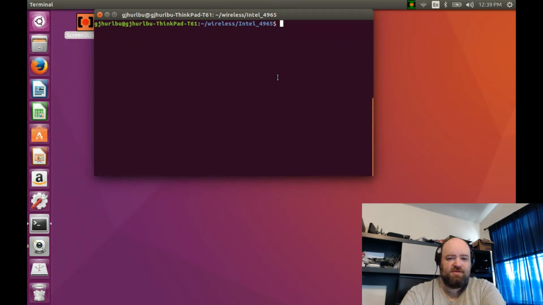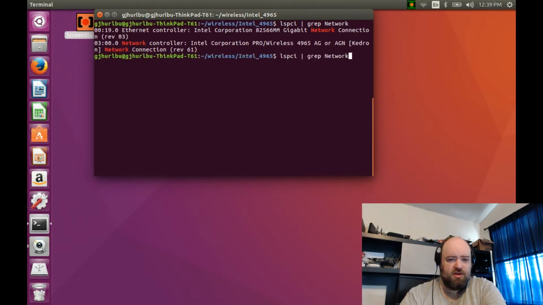Alright, so I have it set up now for the card that's currently in there, which is the Intel 4965 card. And I'm going to do the same thing for each card here, so I have a record of it. So first thing I want to do is this. I'm actually going to put that into the file. Okay, so that shows right here which card it is.